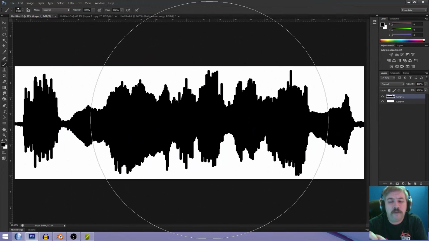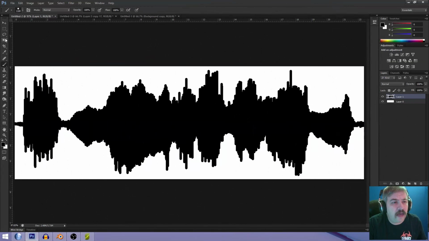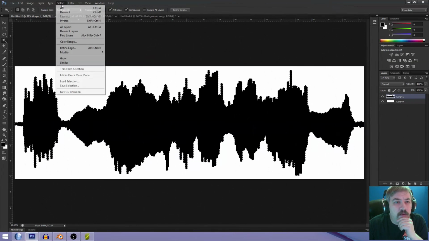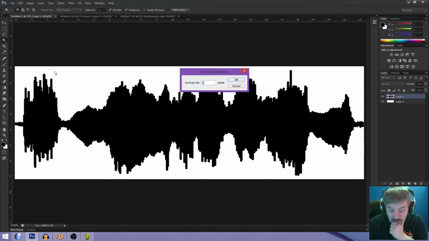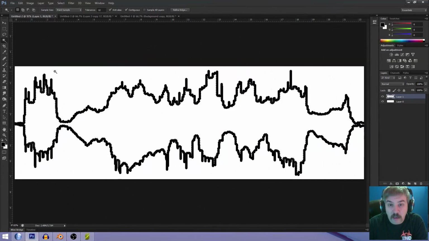Now we also saw on Shapeways something that looked like this, but it was hollow on the inside. The way to do that is you go to your Magic Wand tool again, you select the actual waveform, go to Select, Modify, Contract, and when I was playing around with this earlier, I liked 10. And if you just delete that, now you've got something. You do the exact same thing, you print that, and now you've got your outline.